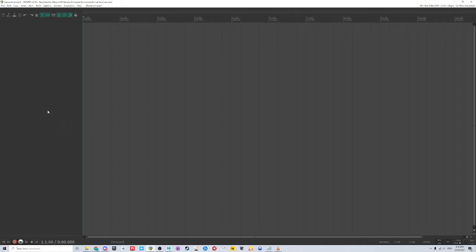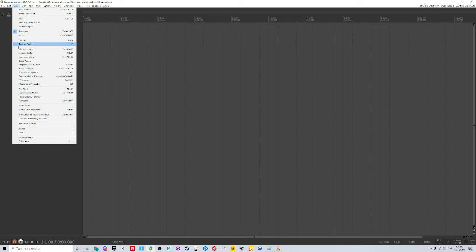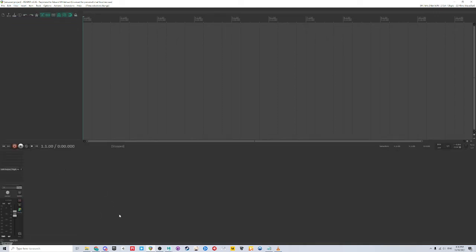So let's take a look at the interface first. It seems a little bit confusing and daunting at first, especially because it's quite sparse. We've got some buttons and some drop downs, and then just a timeline. The first thing I like to do is open up the mixer. If we go to view and then mixer, we can keep an eye on all of our mixing settings and effects along the bottom. I find that makes things a lot easier.